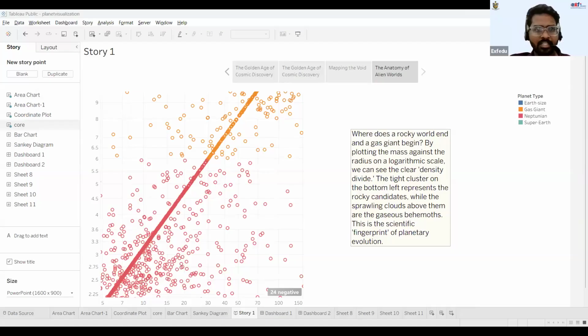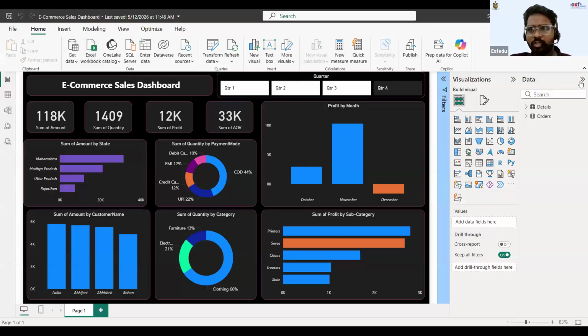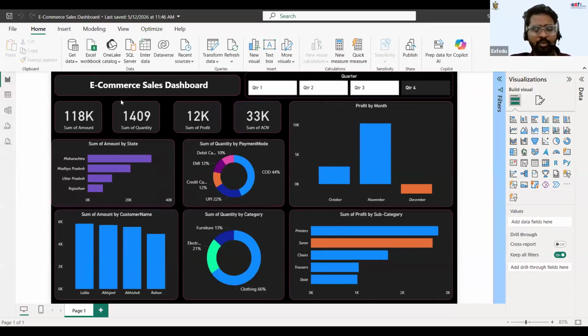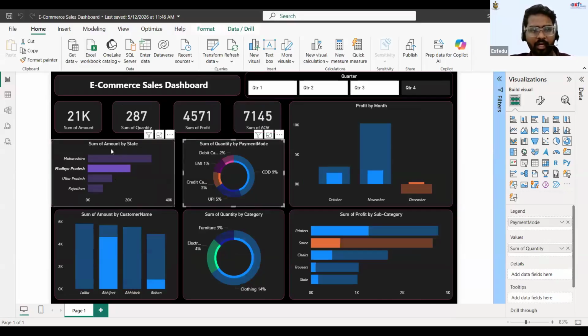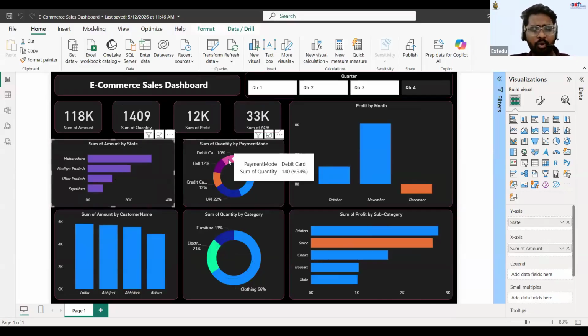I hope you can see this Power BI screen. So this is the e-commerce sales dashboard. It's all about sales, showing which products have been sold over a period of time, segregated by state, the sum of quantity and amount, and what payment mode was used, whether a debit card, COD or other options.